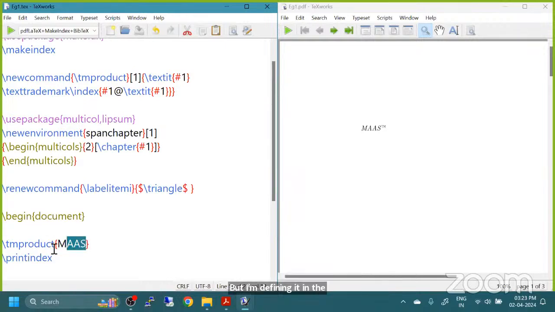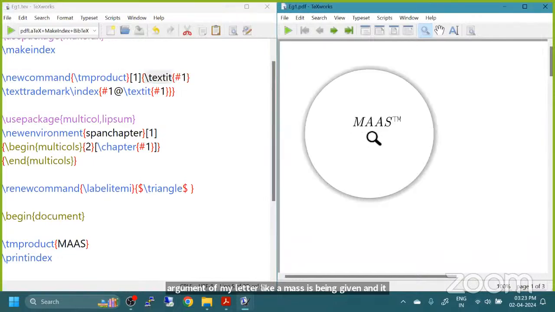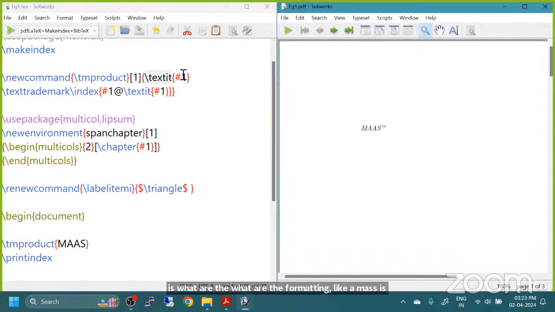So the argument will be within a curly bracket. So one argument, a letter or a name, is being given, and the formatting it is doing is \textit, text italic. So it is being made into italic. Okay, and so the first argument will be italicized, and then there is a command called \texttrademark. So TM is being placed above, and then it is used in the index. The index will usually be placed at the bottom of your document.